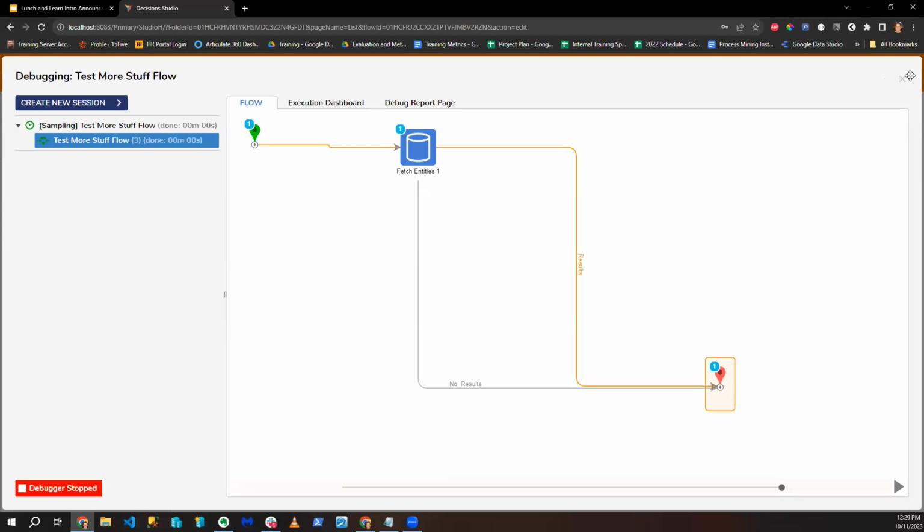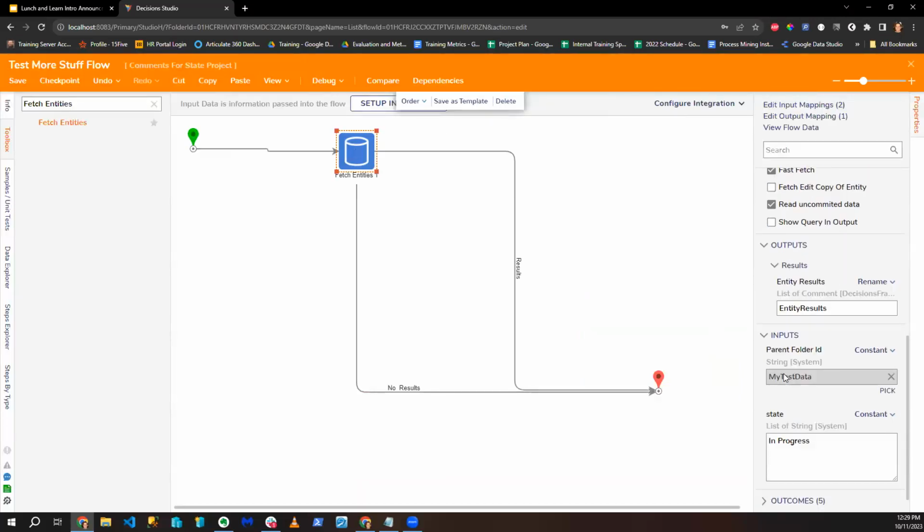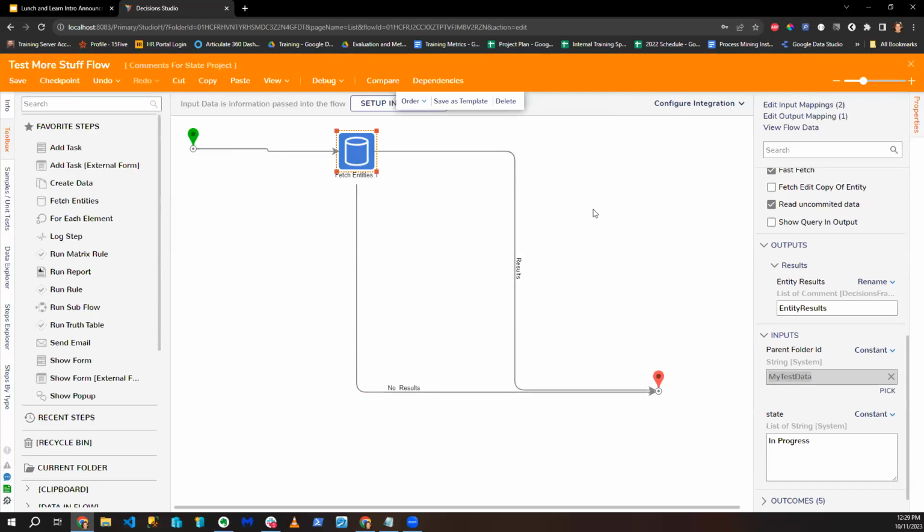So that's a cool thing about the fetch entities: you can parameterize that parent folder to say only get the data that resides in this project, and you don't need to worry about fetching other comments and their data. But yeah, comments is just another data structure in Decisions that contains values, so you can report over it or fetch it. You may have to find out which part of it has the data that you need, but once you slice it the way you want, it will be there.